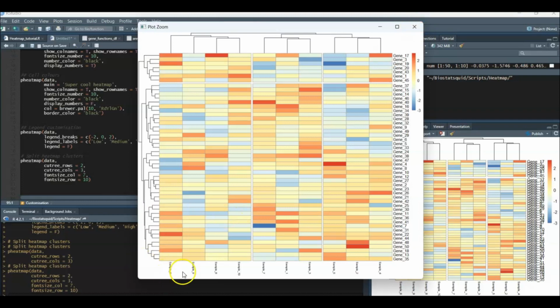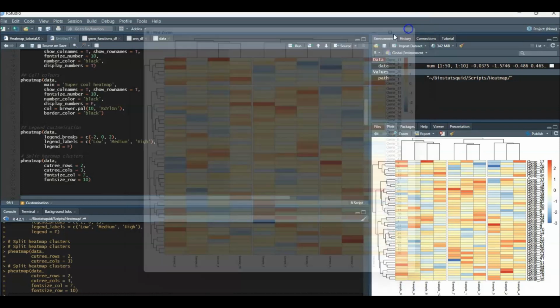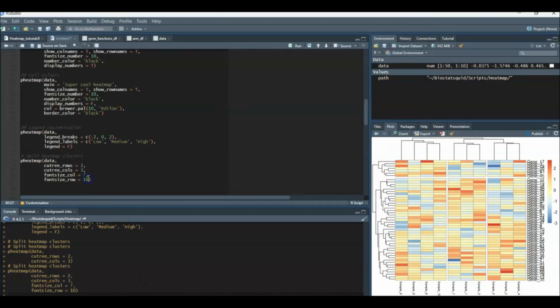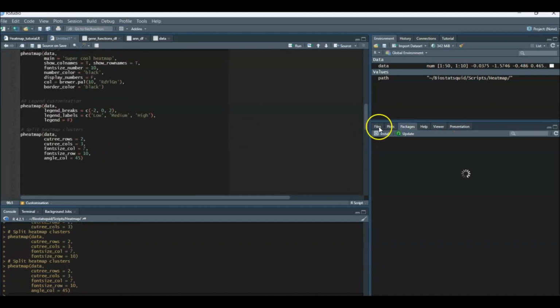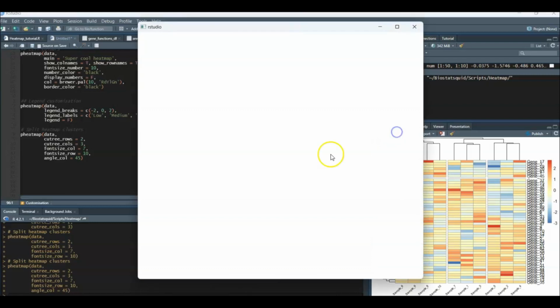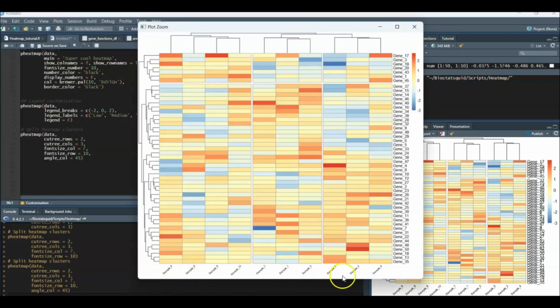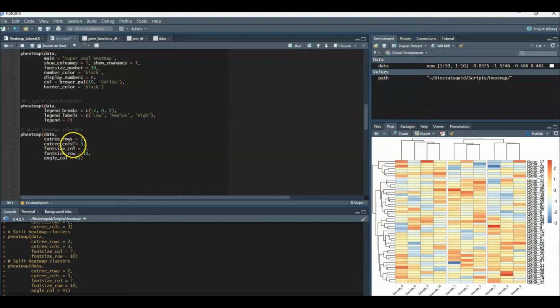This is not very nice. For example, you might want to change the angle, so you can do this quite easily with the angle call and set it to 45. Let's see. So now, whoopsie, my plots. So now they're much more readable, basically. That's about it.